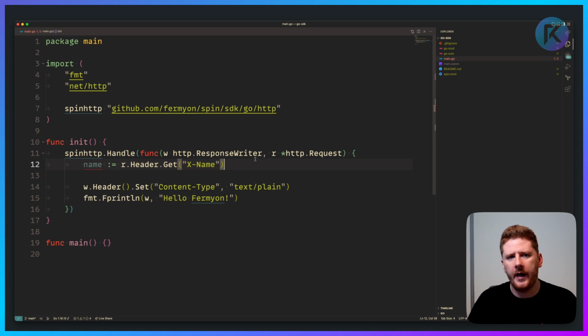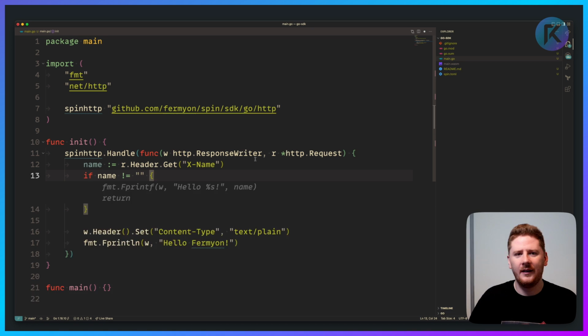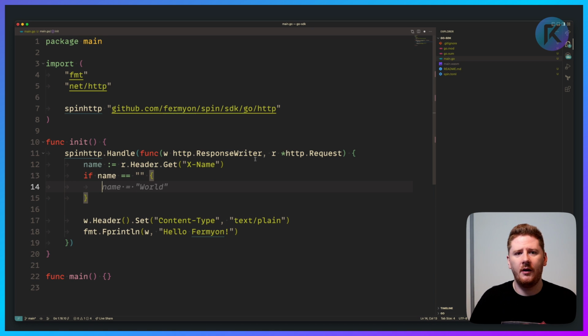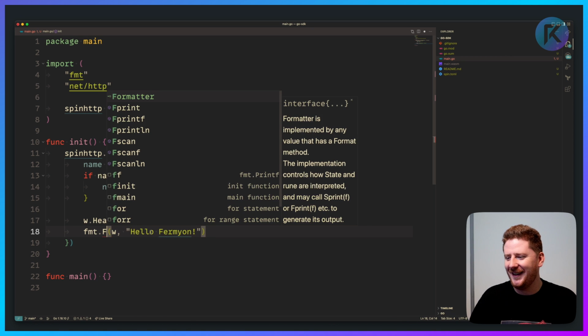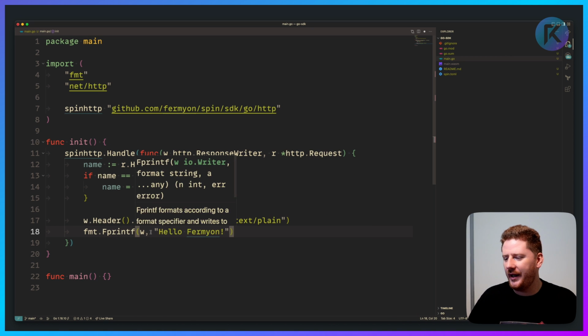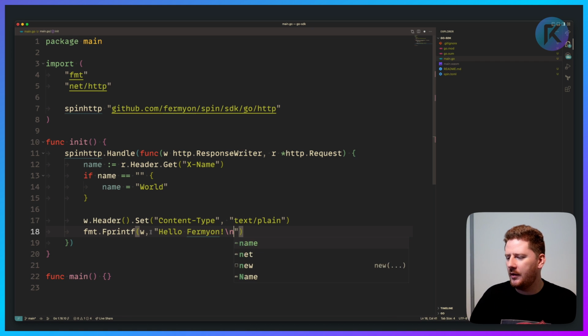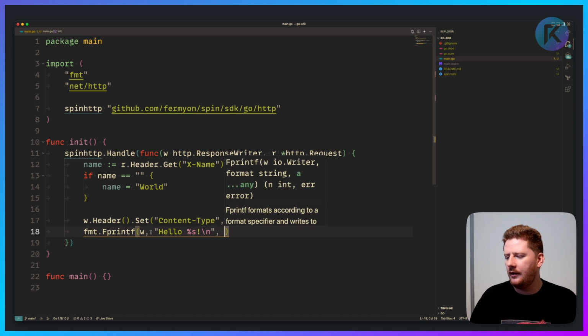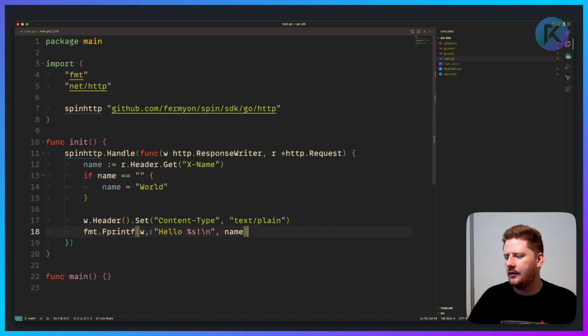Now, there's no error if this key doesn't exist. So we're going to build in our own safety blanket. And if the name does not exist, we're going to set it to world. And then let's swap the Fprintln to be Fprintf, where we'll put in our own new line, drop in our interpolation syntax, and name.